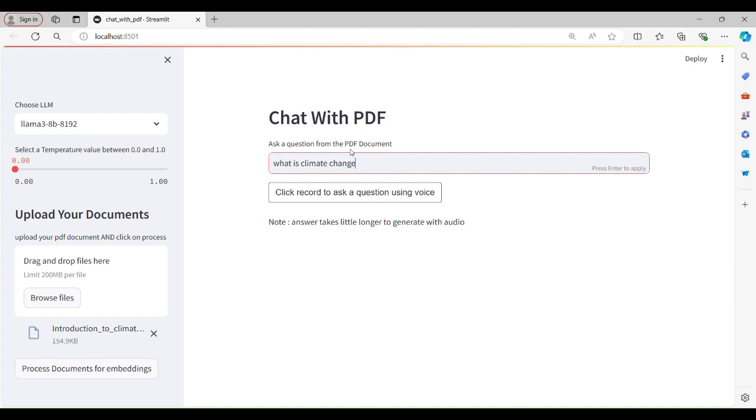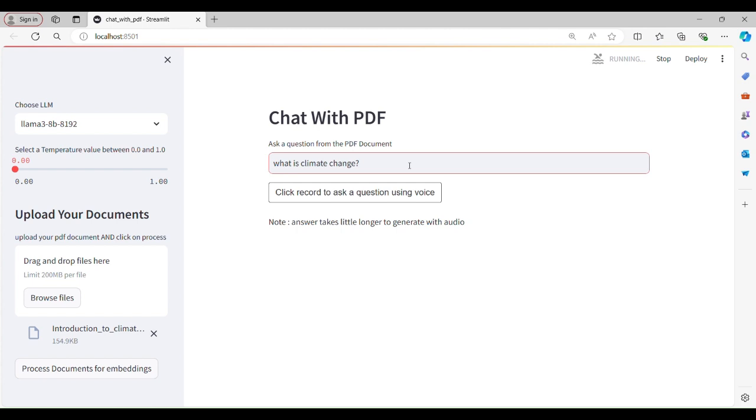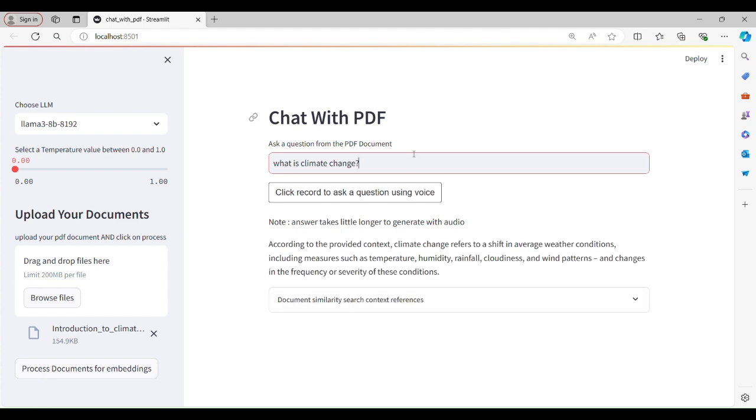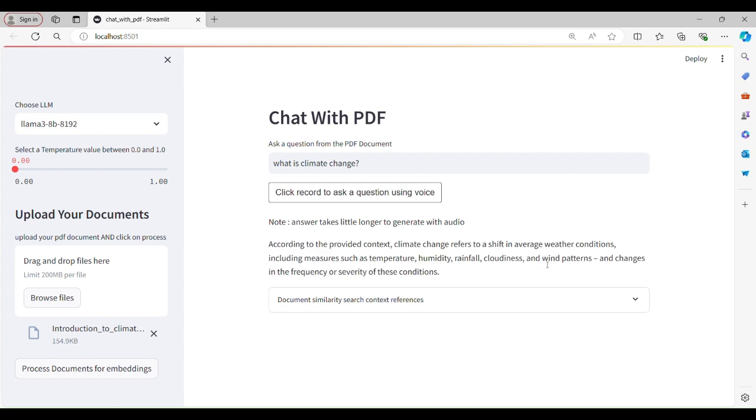Here, if you look below, you can also ask the question using your voice. But note, the answer may take a little longer to generate with audio. When I ask the question using text, it's able to give me the answer: according to the project, climate change refers to a shift in average weather conditions, including measures such as temperature, humidity, rainfall, etc., and changes in the frequency or severity of these conditions. All right, so it gave me an answer.